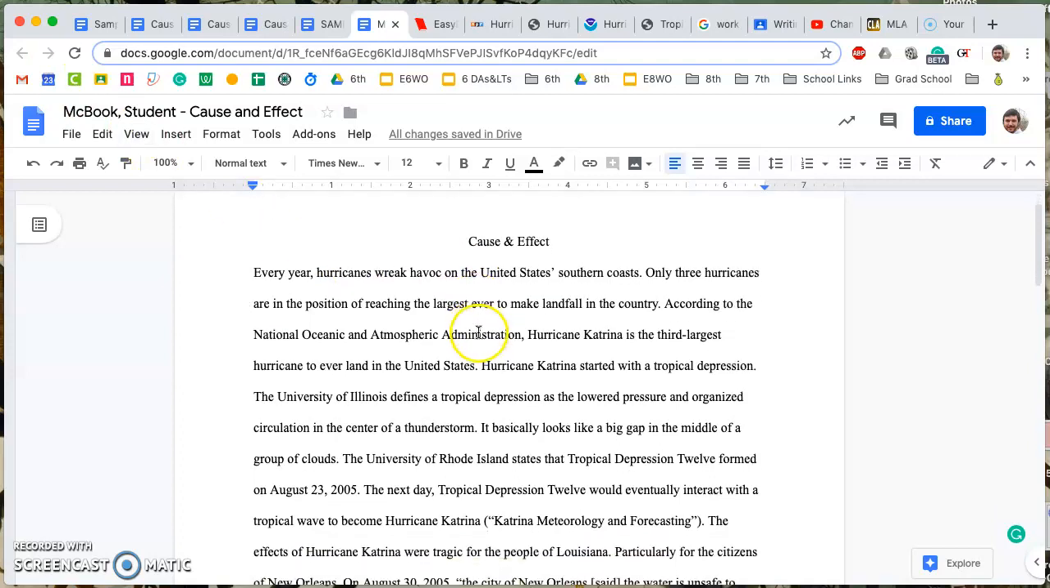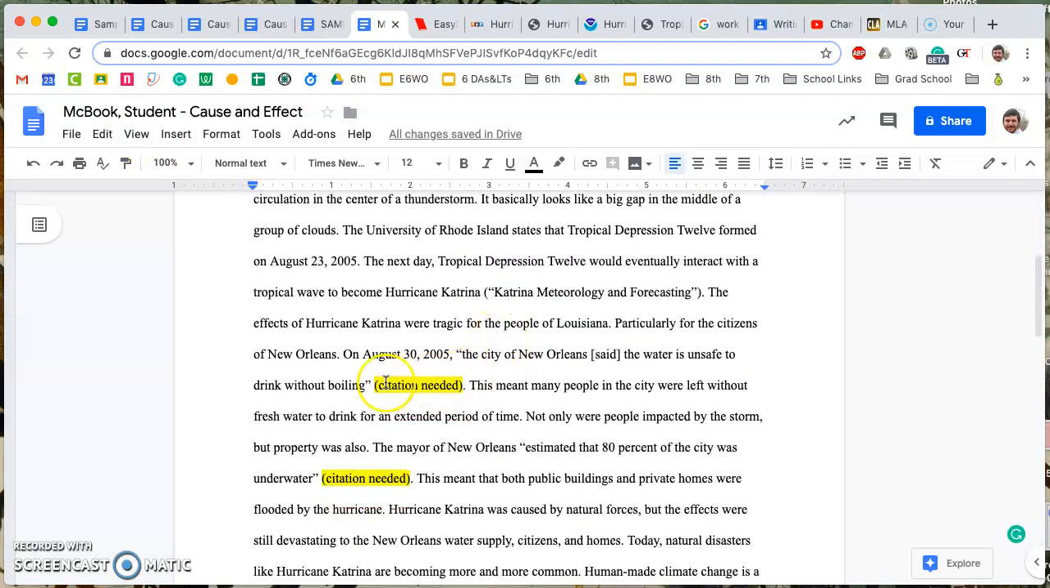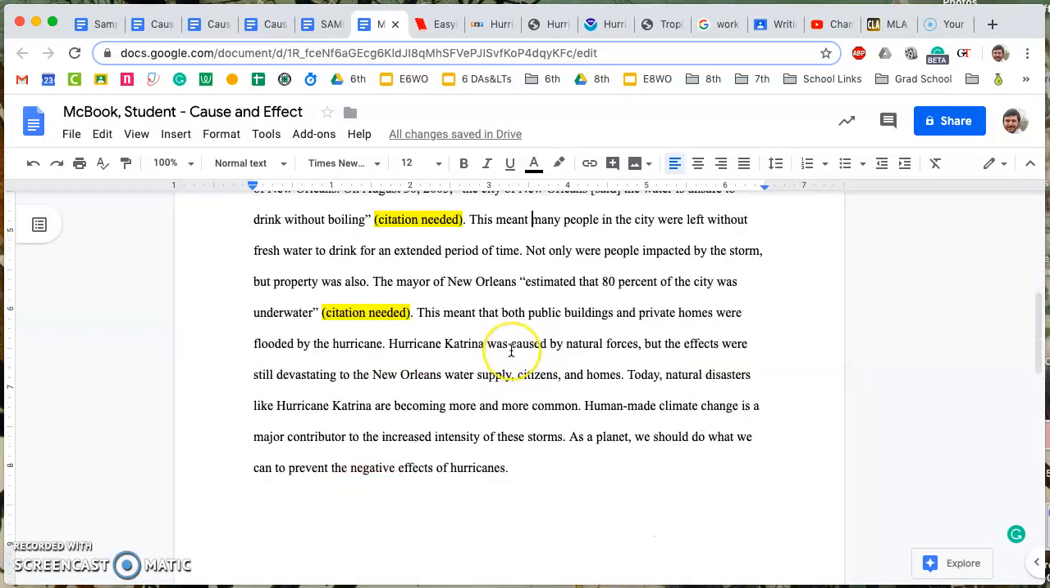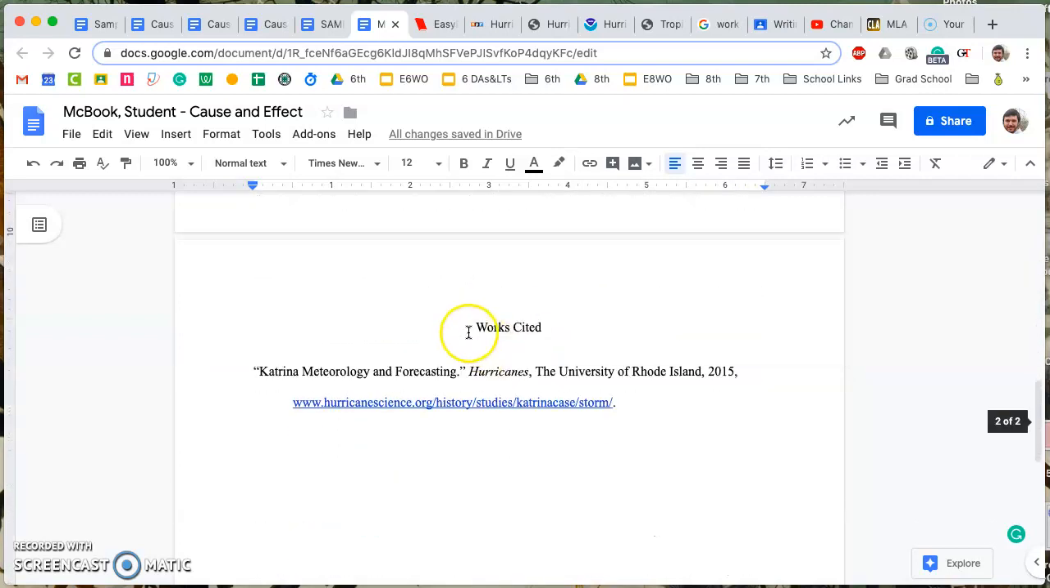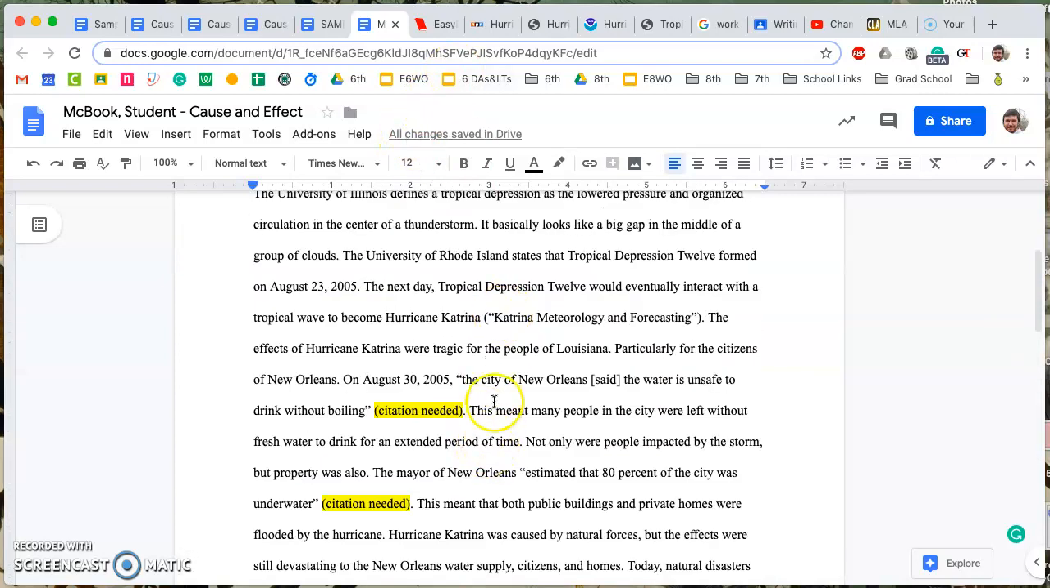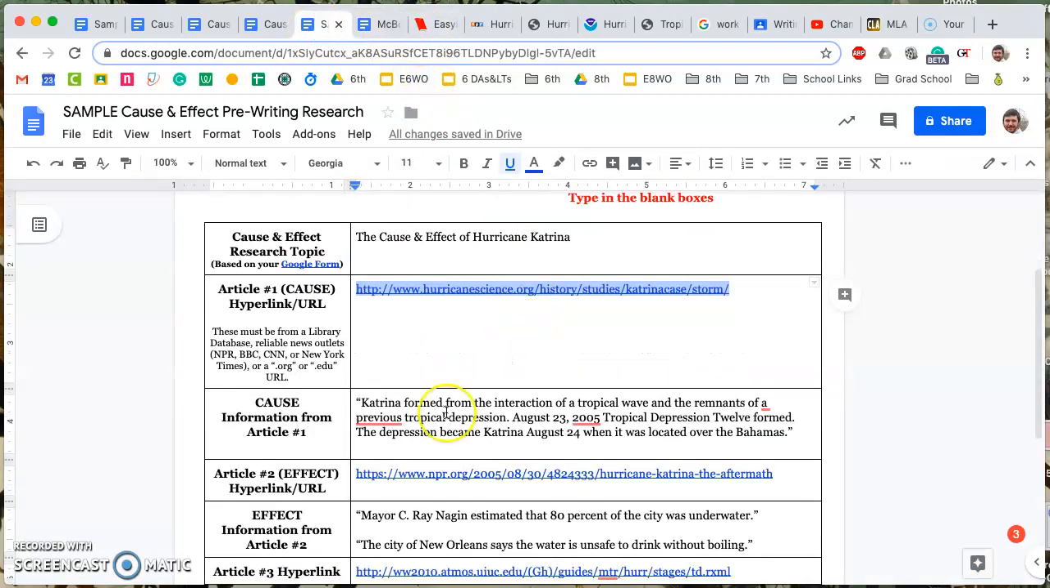We left off with the sample paper almost finished, but I need to add one more parenthetical in-text citation for the exact quotes I was getting from that NPR article. So, if I scroll down, I've got my works cited, and I need to go back to the URL that I got these NPR articles from, and I will copy it again.